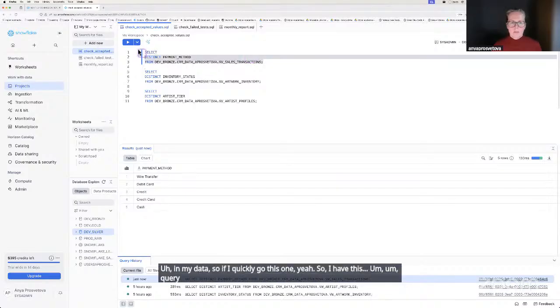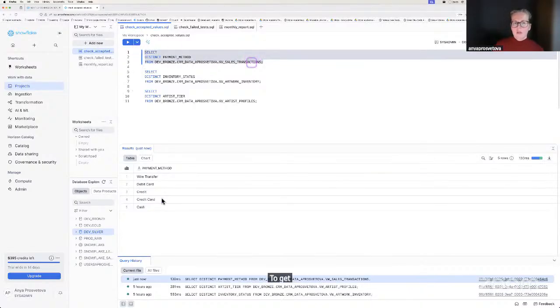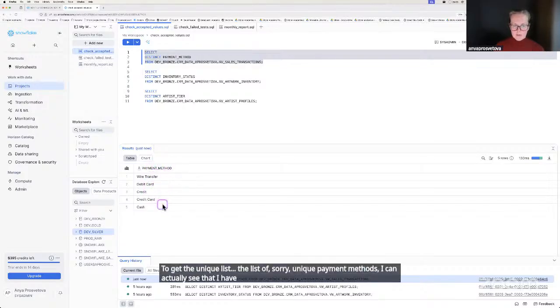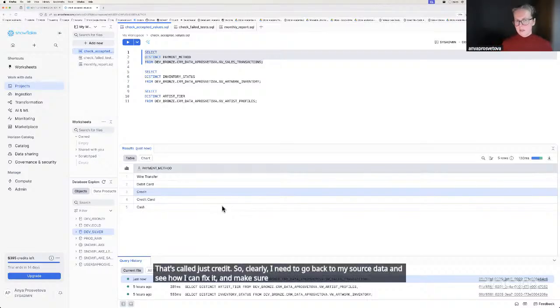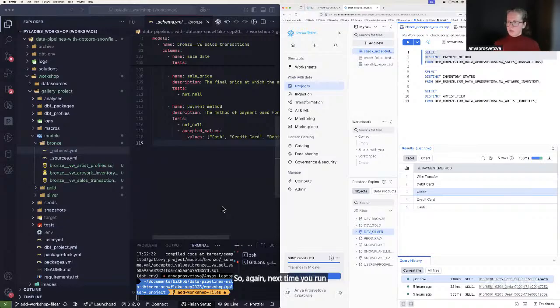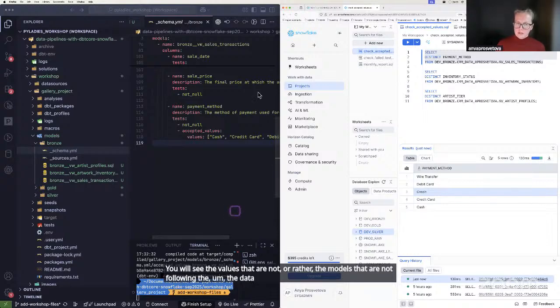query. So if I query my bronze table to get the list of unique payment methods, I can actually see that I have everything that I'm expecting, but there is one, you see on line 3 here, that's called just credit. So clearly I need to go back to my source data and see how I can fix it and make sure that it doesn't appear in my data again. So again, next time you fix something, you run your queries, you will see the models that are not following the data quality results that you expect.